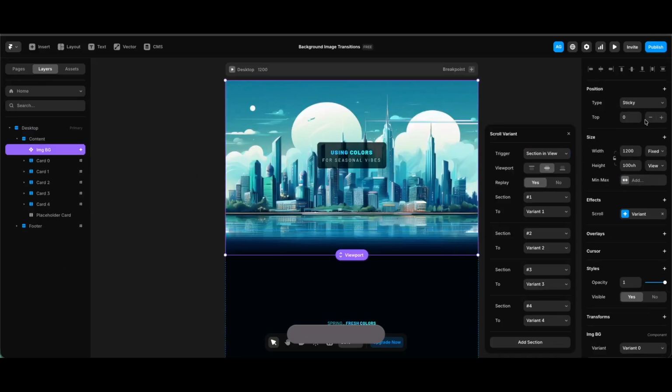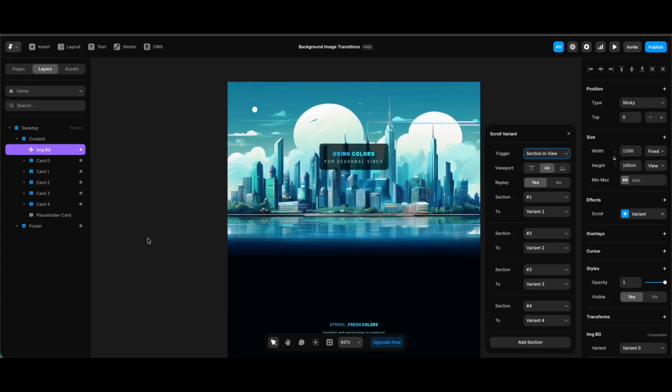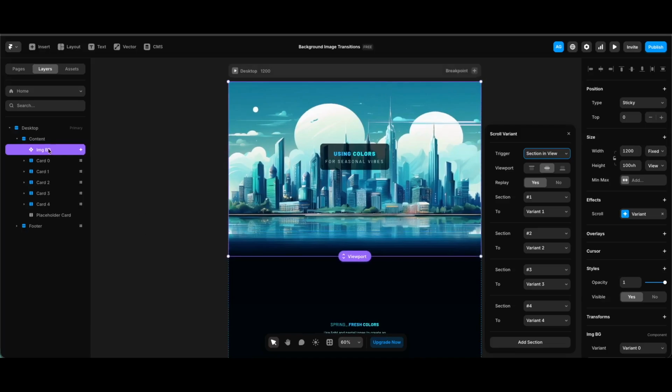And as you see, our Img BG component has sticky position. It stays fixed in the background until we reach to the end of the content section. And to sync its variants with the content cards, as you see in the scroll variant effect settings, we switch the variants depending on the section or content card in the view. Variant 1 for section 1, variant 2 for section 2, and so on.